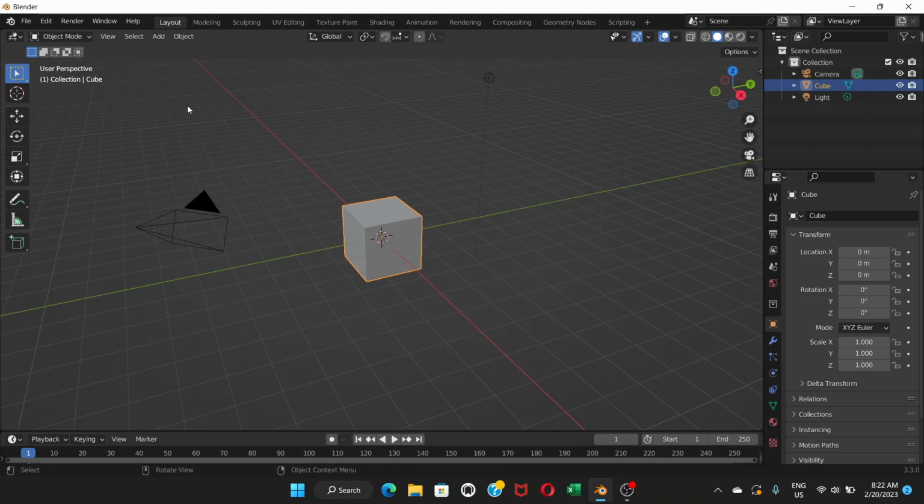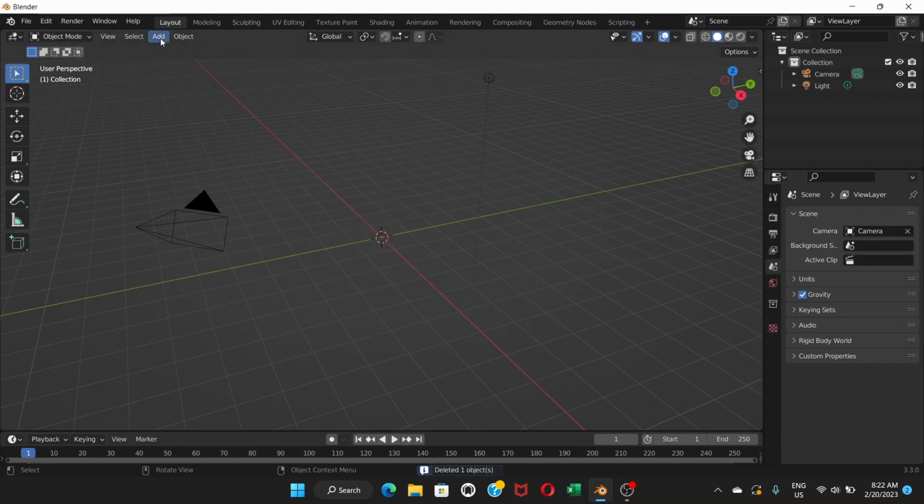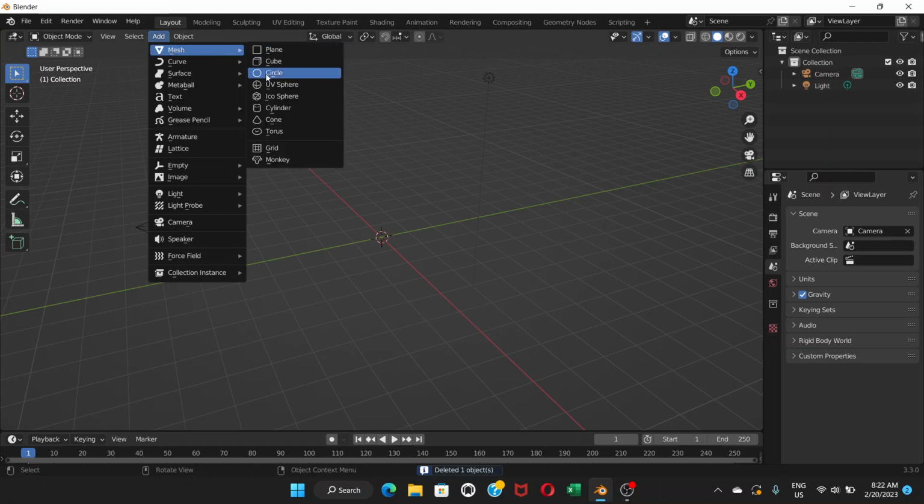So first of all, when you open your Blender, there's always this cube. You need to delete this by pressing the delete button. This orange outline means it's already selected, so you can just press delete. If it's not selected, click on the cube and then press delete. And after that, we're going to go to add, mesh, and then circle.